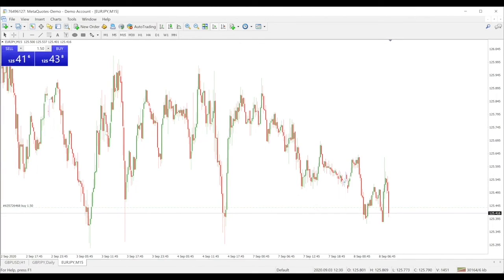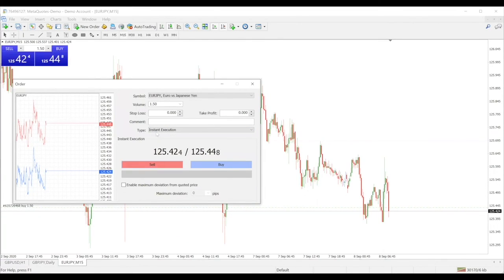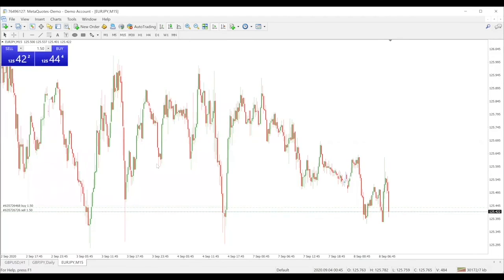And there's another way we can also do it. We can click on that arrow to bring us to this place. Then we see Euro JPY. If we want to enter another trade on instant execution, we'll just click on the sell. Now we are in this sell trade, so we have a buy and a sell trade running together. So that is how to enter a trade on MT4.